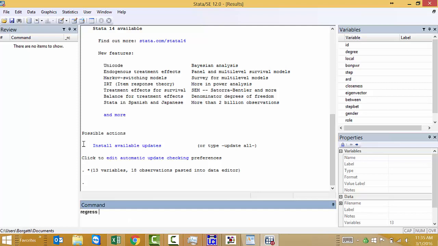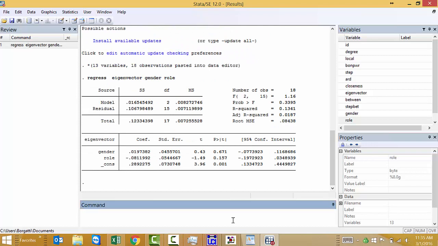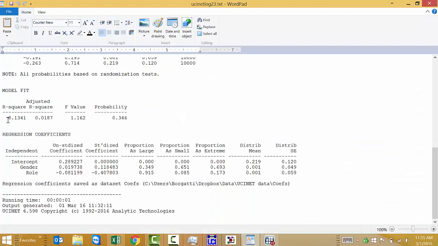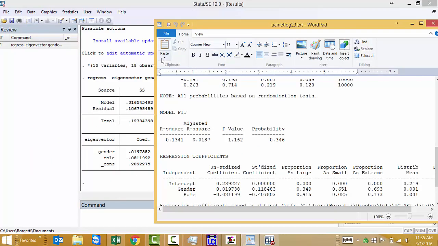And now I run a regression. I regress, let's see, we were predicting eigenvector as a function of role and gender. So I run the regression. The R-square is 0.1341. What was it when we ran it in UCINET? The R-square is 0.1341. It's the same value. So clearly it's the same kind of regression. The only difference between Stata and UCINET is how we're getting the significance values.